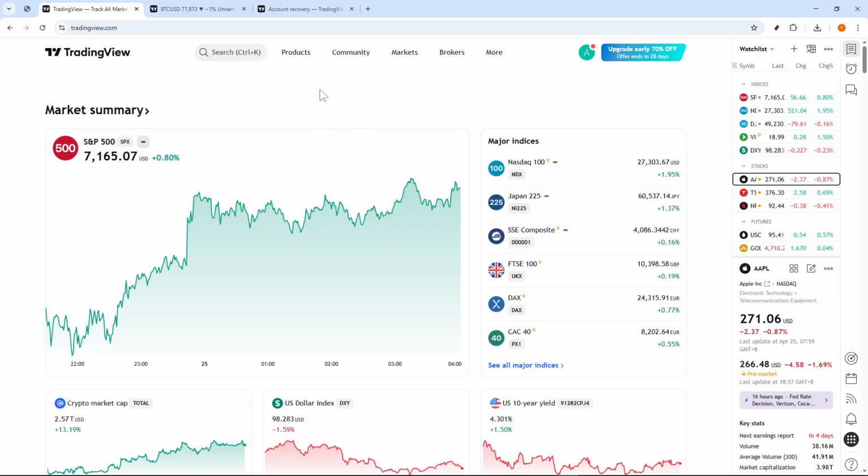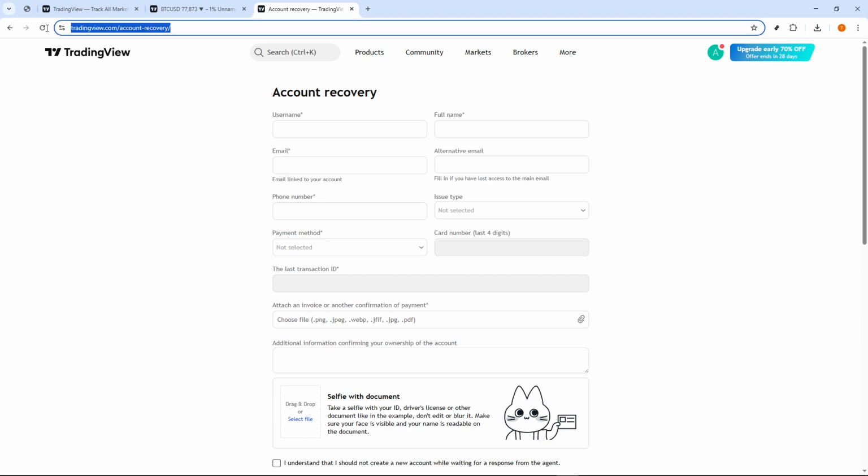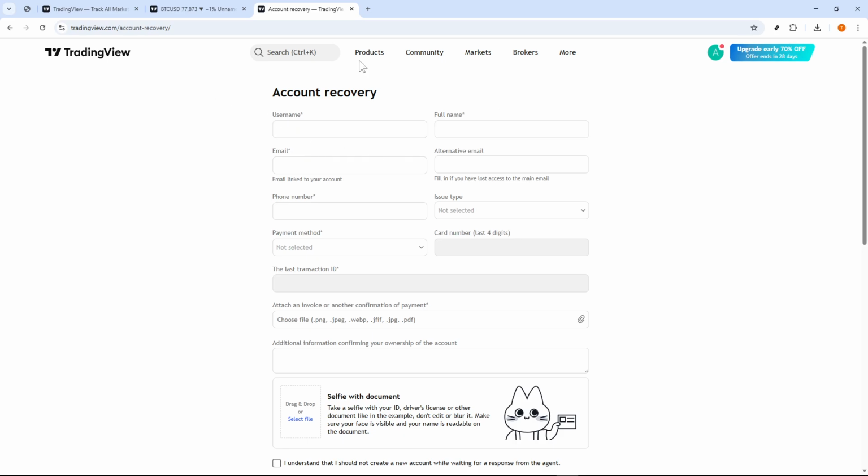Start filling in the identification fields. In username, type your TradingView username. Enter it carefully and make sure the full username is visible in the field. In full name, type the name the account is registered under. In email, enter the original email linked to the account.